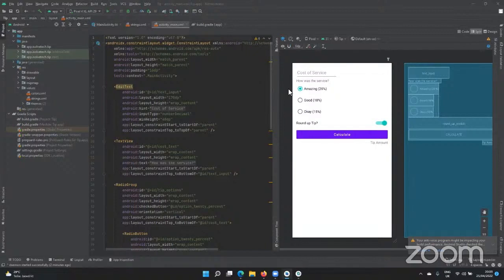So let's start with our text fields. We actually have an edit text here for the cost of service. We already have that. So this works, but it doesn't actually follow the recent material design guidelines on how text fields should look, and how they should even behave.